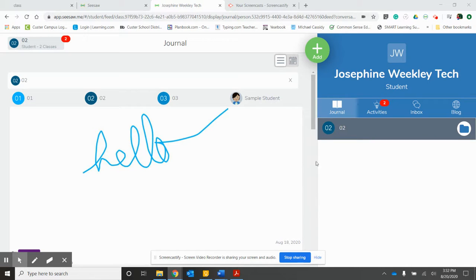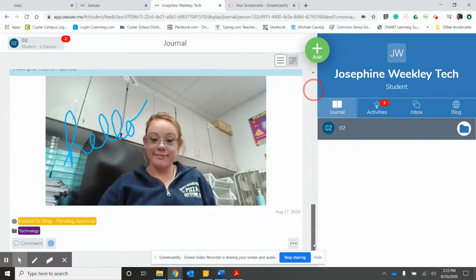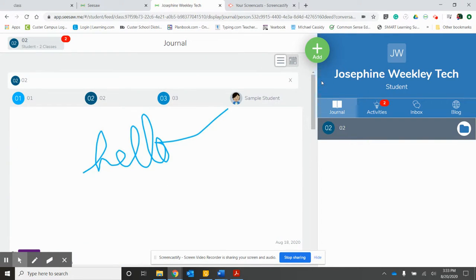As you can see in our work area, we are looking at the journal, and we know that because it says journal right up here. Right here, we can scroll through the different posts within the journal. If you cannot see the journal, you can click on journal right here and it'll pull it up for you.